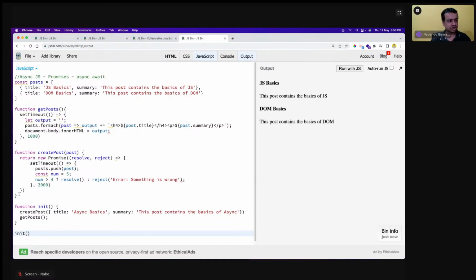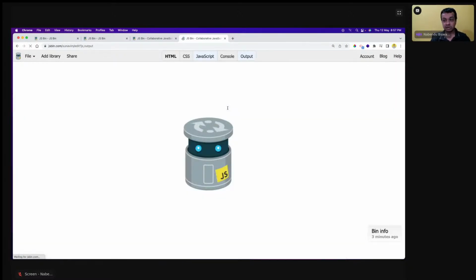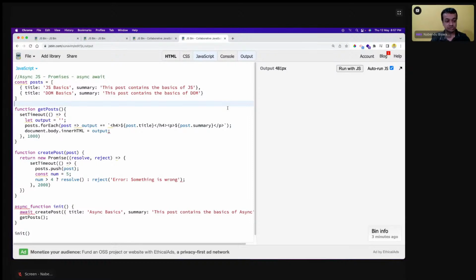But to have that feature like in the done and catch, what we need to do is make this normal function async. Whatever is doing this API call, we want its result to come first, and only then we want the get post to run. So I'll have an await here, and now I'll run. Sometimes this JSBin doesn't run. Now I will get the third one also.